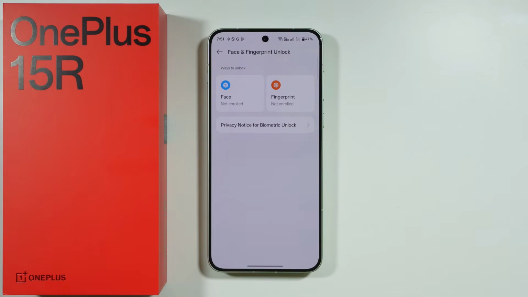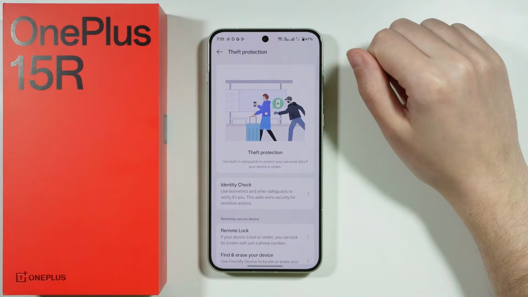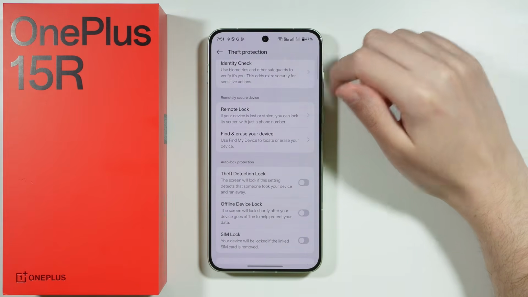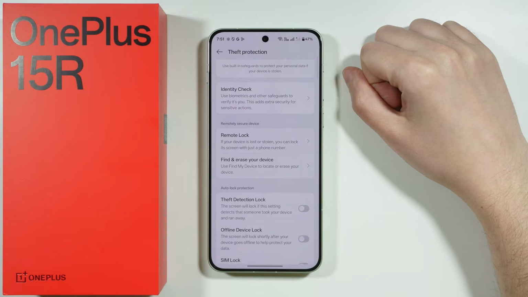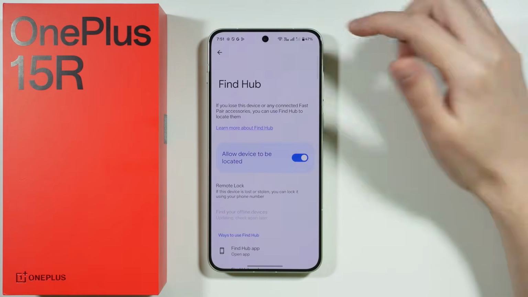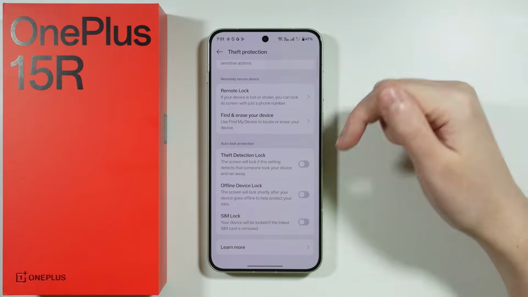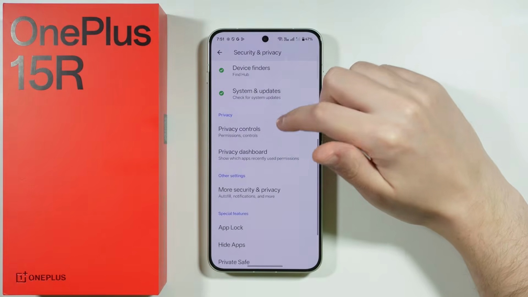So you can scan these things on your phone to have a more convenient way to unlock your phone. And of course, there's also the theft protection, so this is another step. In here we can find a bunch of different tools that can be quite helpful to have enabled, just in case your phone is lost or stolen, for example. Like we have the identity check, the remote lock, and the Find Hub or Find My Device. There's also the theft detection lock, offline device lock, and the SIM lock, so be sure to check that out and make sure that your phone is protected.